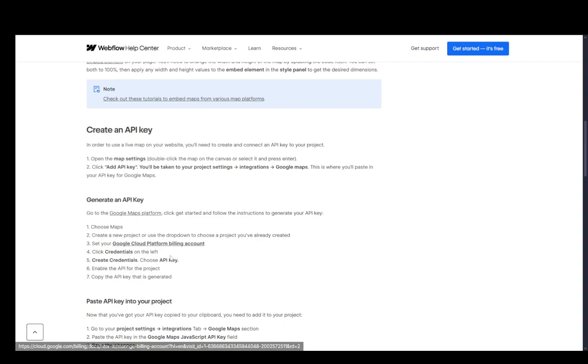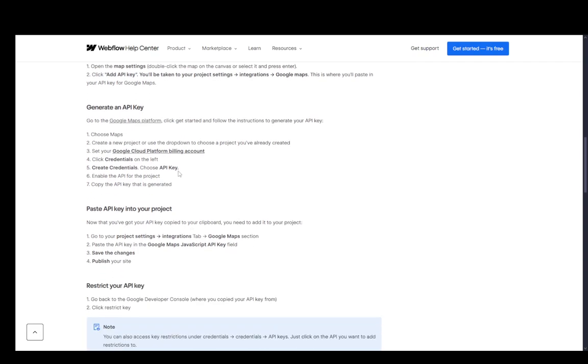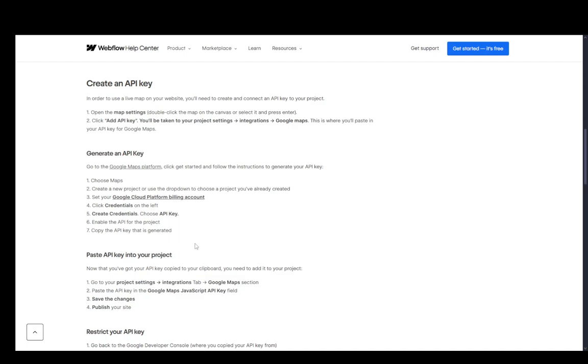Now, to generate the key, you're going to need to choose Maps, create a new project, or use the drop down to choose a project you've already created, then set your billing account on the Google Cloud Platform, click Credentials on the left, create credentials and choose API key, enable the API for the project, and then copy the API key that is generated. And that is pretty much all you need to do.